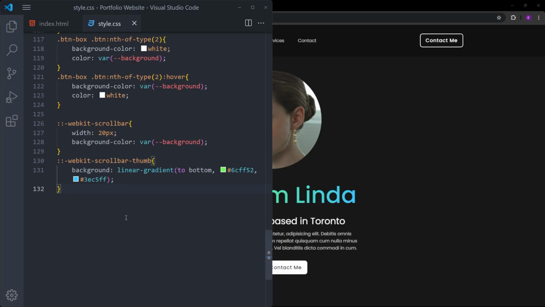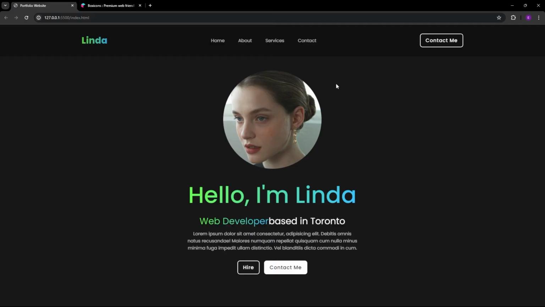Now let's see how everything is looking. And as you can see, everything is in the right place, the hover effects are working fine. We just need a little space between these two letters and that's it. We can move on to the next part.